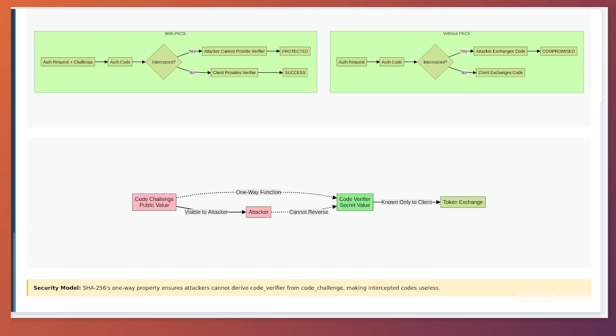The security of PKCE relies on the cryptographic properties of SHA-256. This hash function is one-way, meaning it is computationally infeasible to determine the input, code verifier, from the output, code challenge. It is also collision-resistant, meaning it is computationally infeasible to find two different inputs that produce the same output. These properties ensure that an attacker cannot forge a valid code verifier, even if they have seen the code challenge. The 256-bit output of SHA-256 provides more than sufficient security for this purpose.